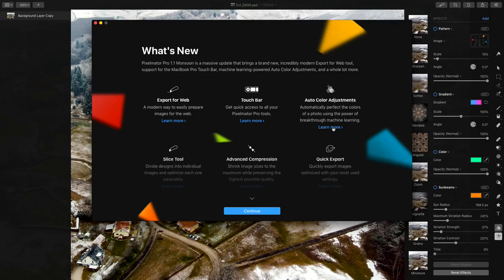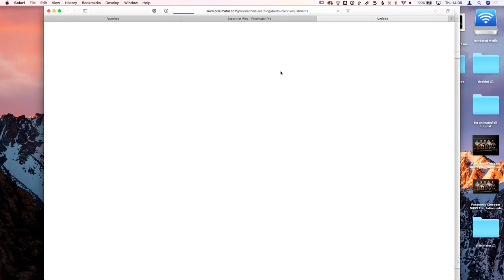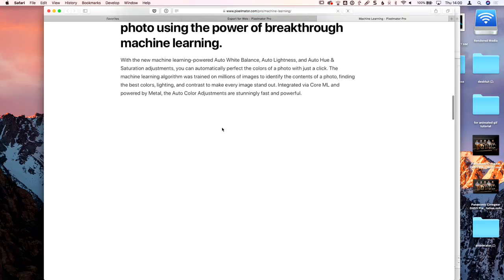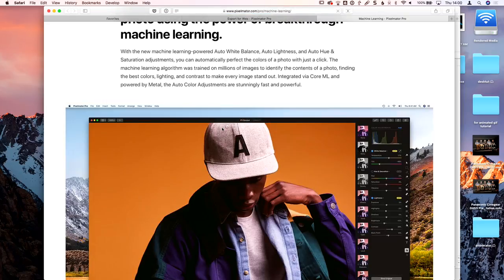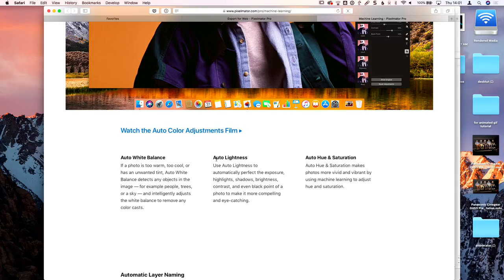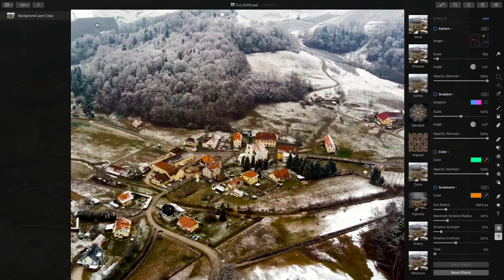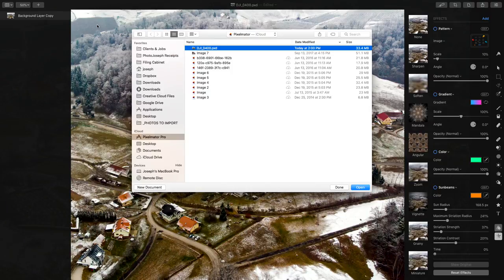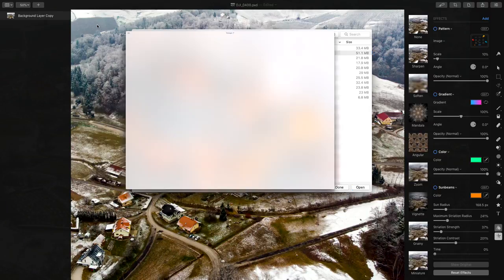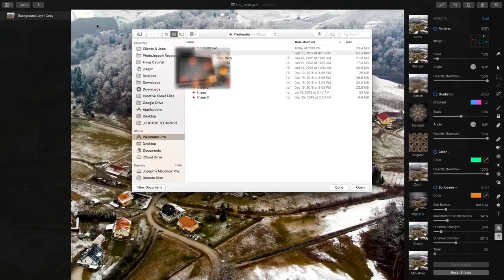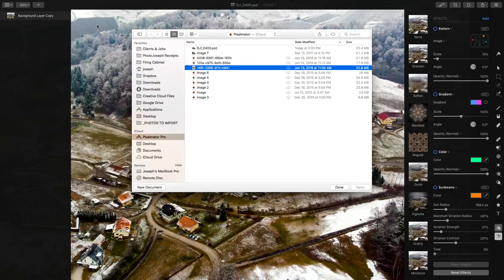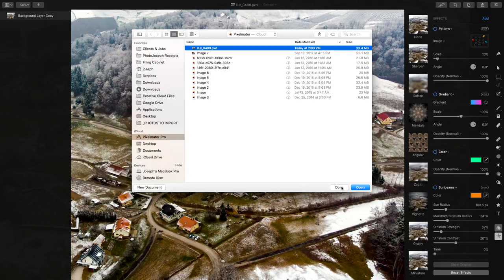Next one, auto color adjustments. So you have automatic color adjustments for, there's only three adjustments. It is white balance, lightness, and hue and saturation. Waiting for this to load, here we go. Auto white balance, auto lightness, and auto hue and saturation. So let's just pick a photo. Actually, open a different picture for this. I think I'd picked one earlier. Is this it? No, that's not it. Maybe it's gone. Oh, we'll just use this one. So you got this picture here.